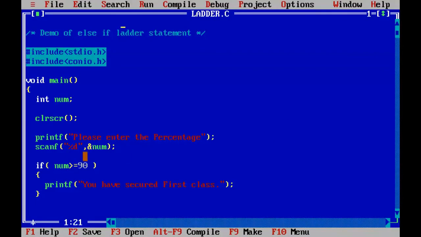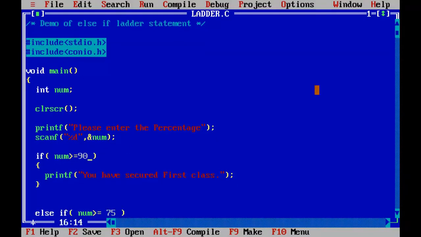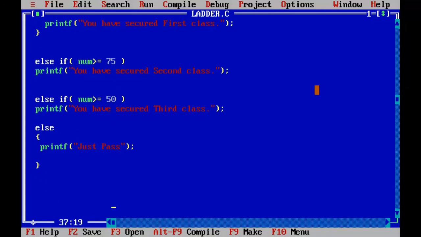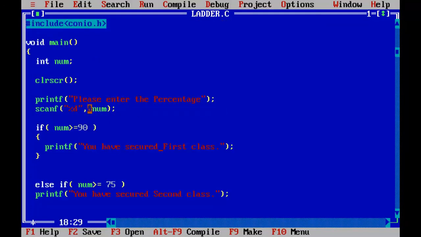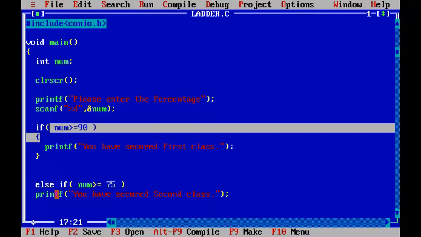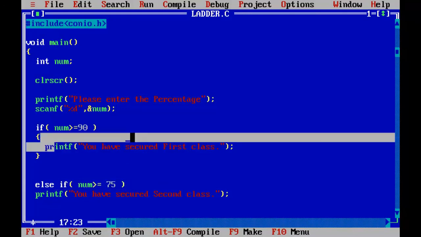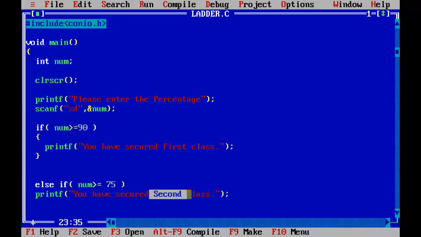So how is it working, friends? I got the number in the variable num. If the content of num is more than or equal to 90, you have secured first class. If it is more than or equal to 75, it's second class. If it is more than or equal to 50, it's third, or else it is just pass. Say suppose I have inputted 99%. 99 is more than 90, 99 is more than 75 also. So what message will I get? First class or second class?